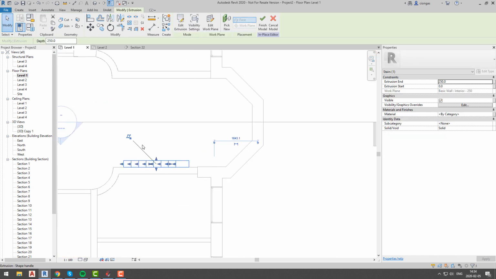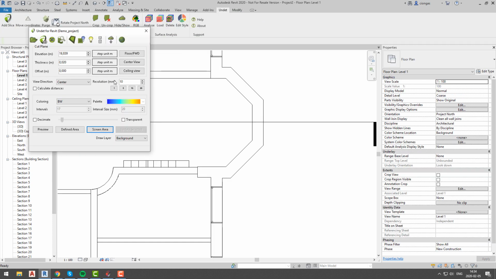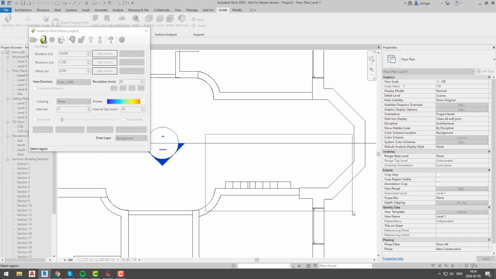Once we complete outline of stairs we will go to level 1 floor plan view, and we will create small dynamic image, so that we can see our stairs width and we can extrude them correctly.